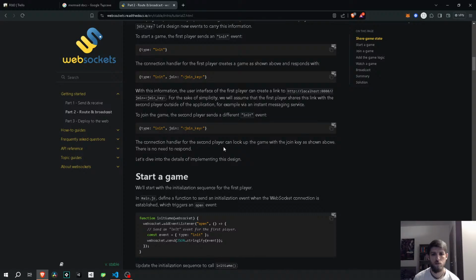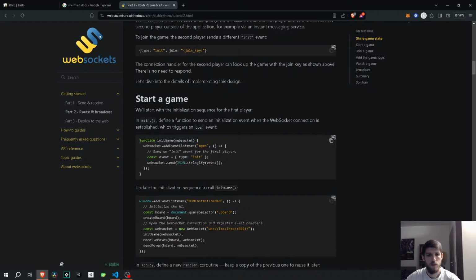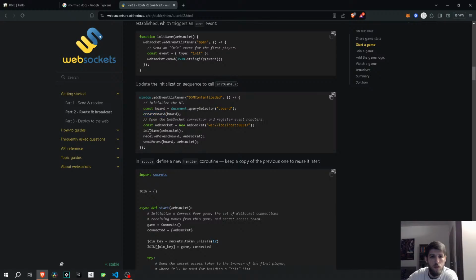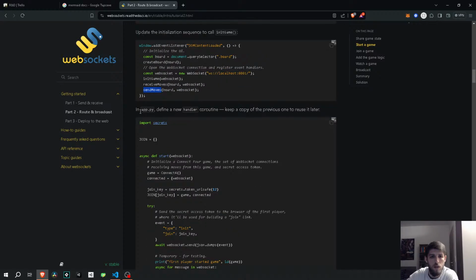Okay, let's dive into the details of implementing the design. Start game. So we're in the browser here. That's JavaScript. So we have the event and we send the event to the WebSocket. Initialization sequence to call init game. Add event listener. Board, create the board. Yeah, we saw that init game before these two. All right. And then in app.py, define a new handler coroutine. Keep a copy of the previous one to reuse it later.